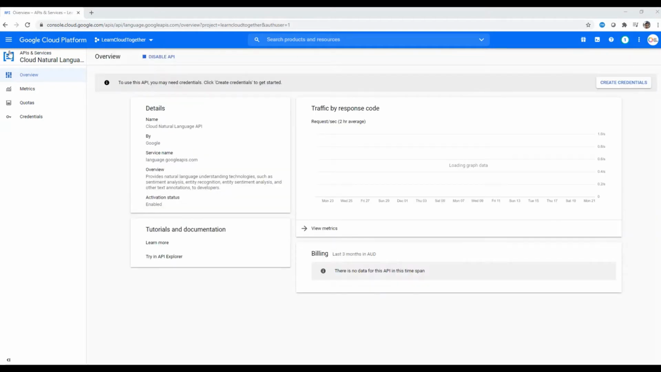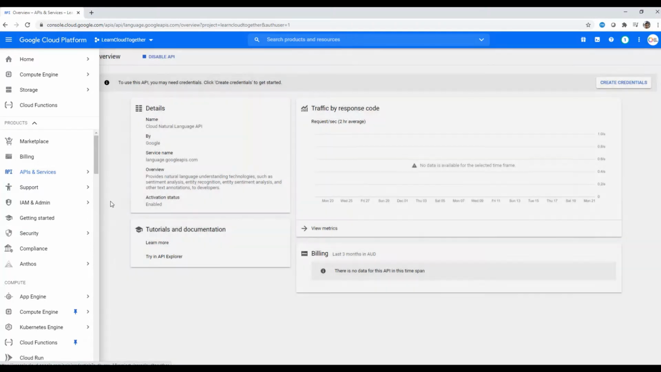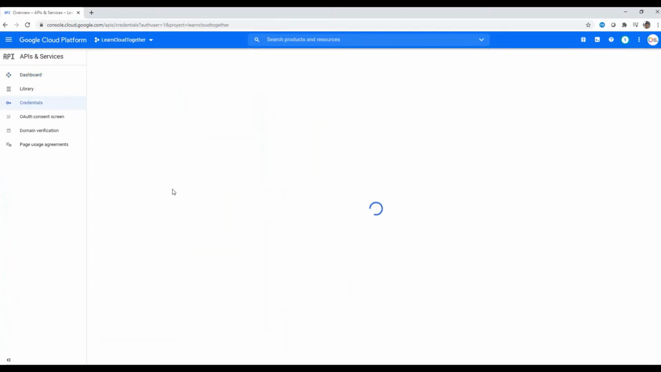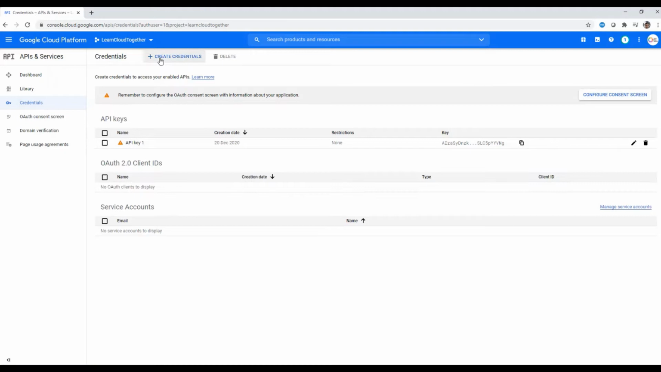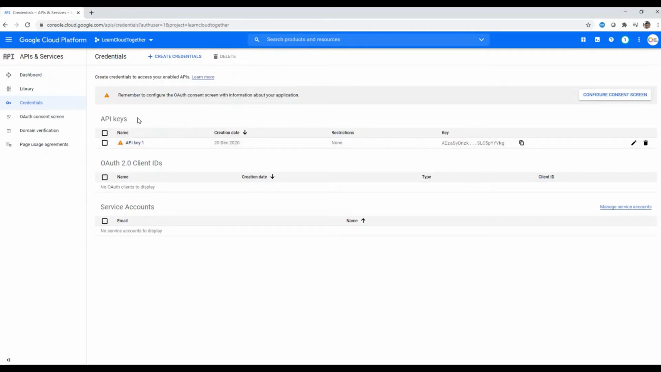Now the next thing you'll probably need to do in your case is create a credential for the APIs so we can invoke them. In my earlier demo I had already created the key, but I'll show you how you can create it. You go to APIs and Services, Credentials, and there you just say create credential. Inside this you select API key. That API key will get generated and it will appear here. This is the key we need in order to invoke those APIs on GCP.